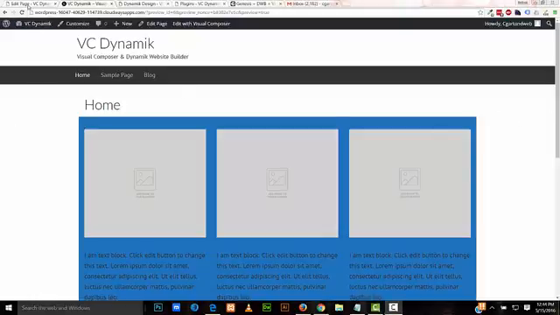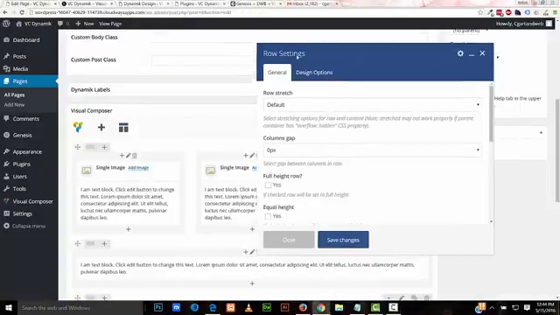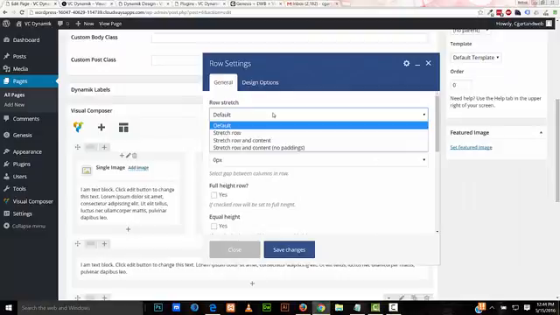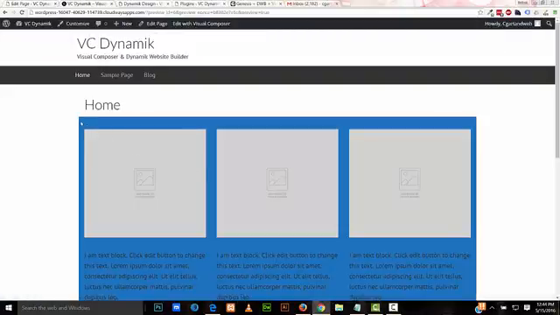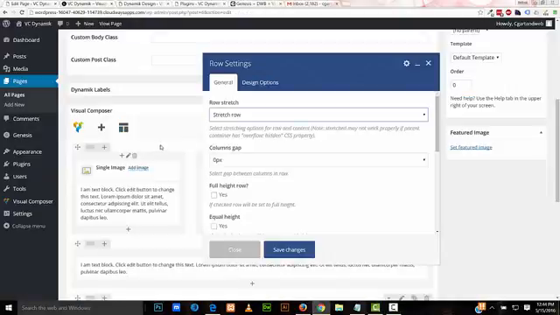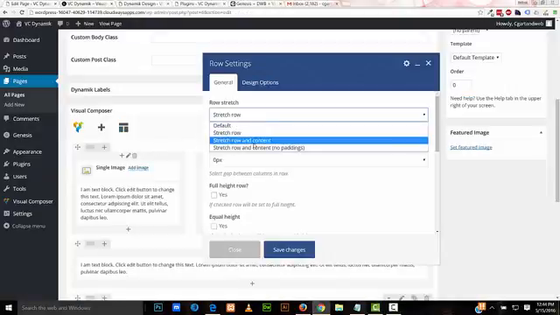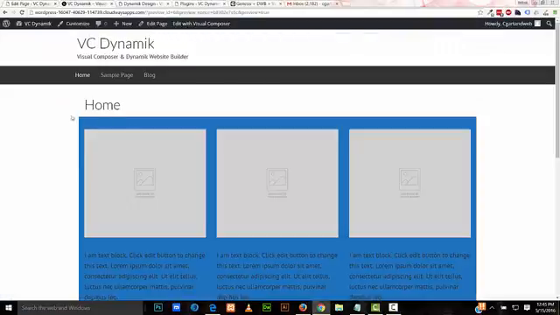So let's go back into the edit page and let's change our row setting here to stretch row. Now what this means is that this blue area here should stretch all the way across the screen, and your content should stay contained within your content width that you have set for your website design. We also have some other options here, which is stretch row and content, which means that the row background is going to stretch all the way to the edges of your website, and the content will as well. And I'll show you what that looks like in a bit.